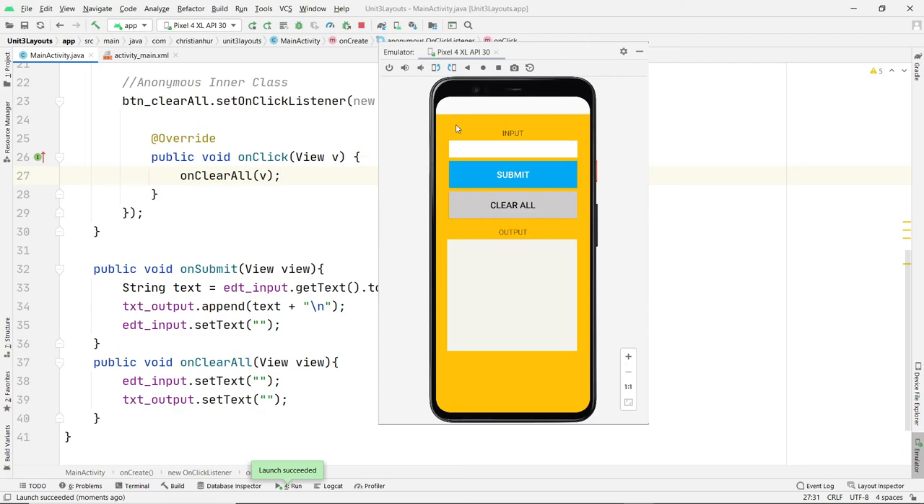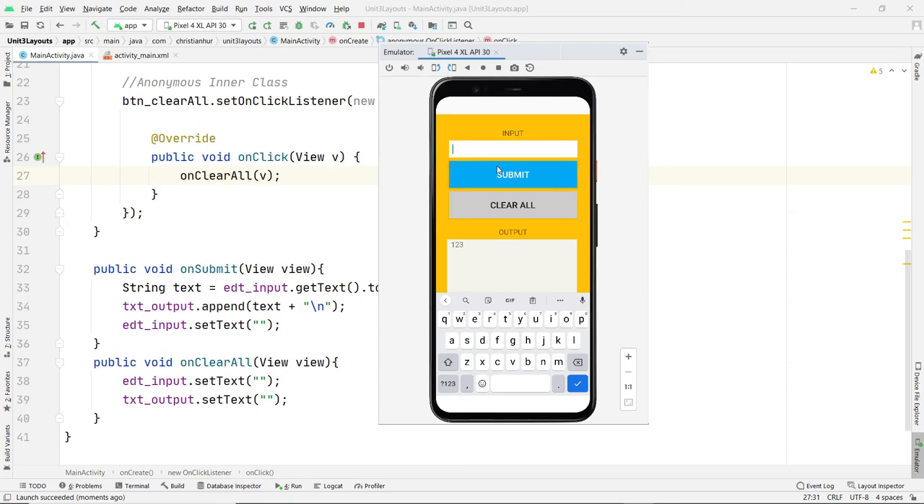Okay, so now if I go and type in something again, 1, 2, 3, hit submit. Okay, 4, 5, 6, submit. You see that now it adds on a new line. And if I click clear all, it wipes the data here. Up here is already empty when we submit it. So for example, if I put 1, 2, 3, submit, if I type in 4, 5, 6, and I don't hit submit yet, if I click clear all, you see that both texts have been deleted.